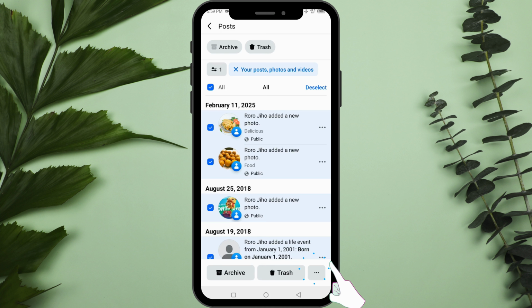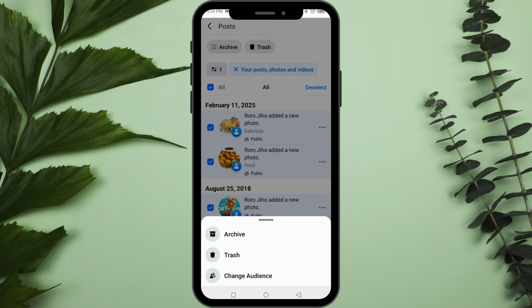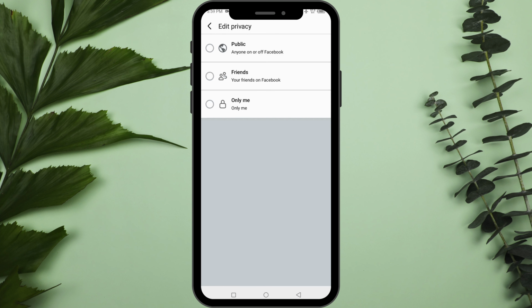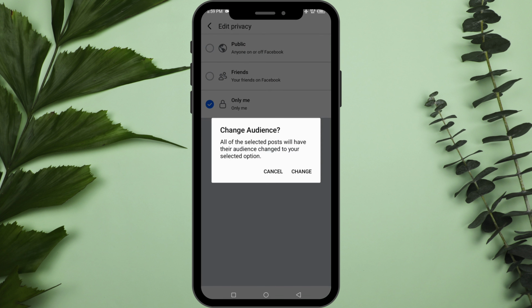Then you want to select these three dots here on your lower screen and tap on change audience. Tap change audience again. Then choose only me. Tap on change.